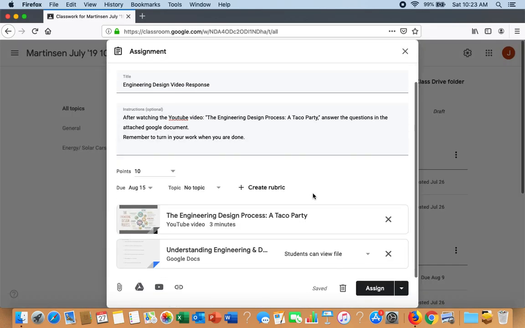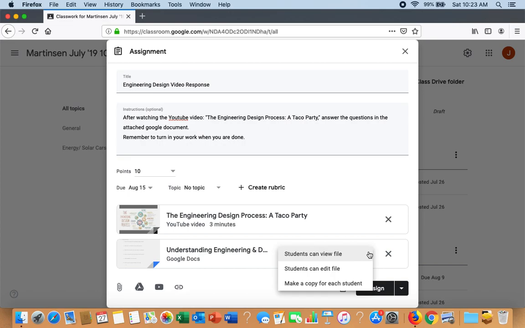Now, as I mentioned earlier, we want this to go to each student to make a copy so each student can answer their own questions, they can edit it, and they don't see the answers of other students. So make a copy for each student.